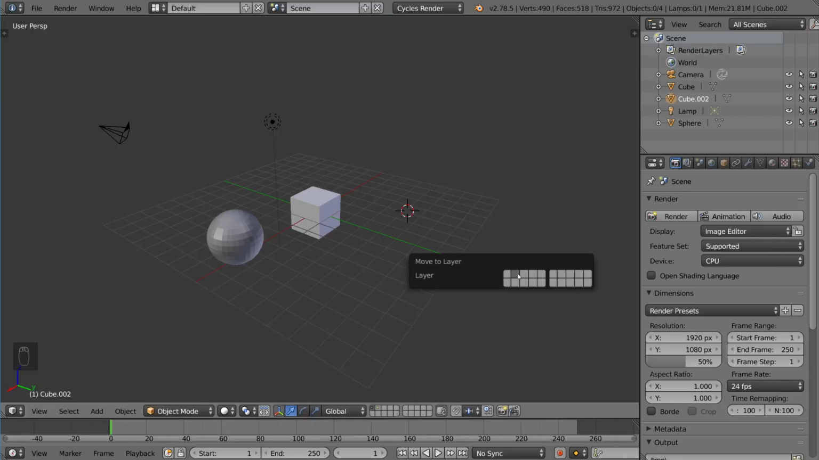Now, you don't have to click here. You can also hit the number 2, and that'll also bring it to layer 2. So now if we go to layer 2 here, this guy's here and nothing else. So this guy's the only thing on layer 2.